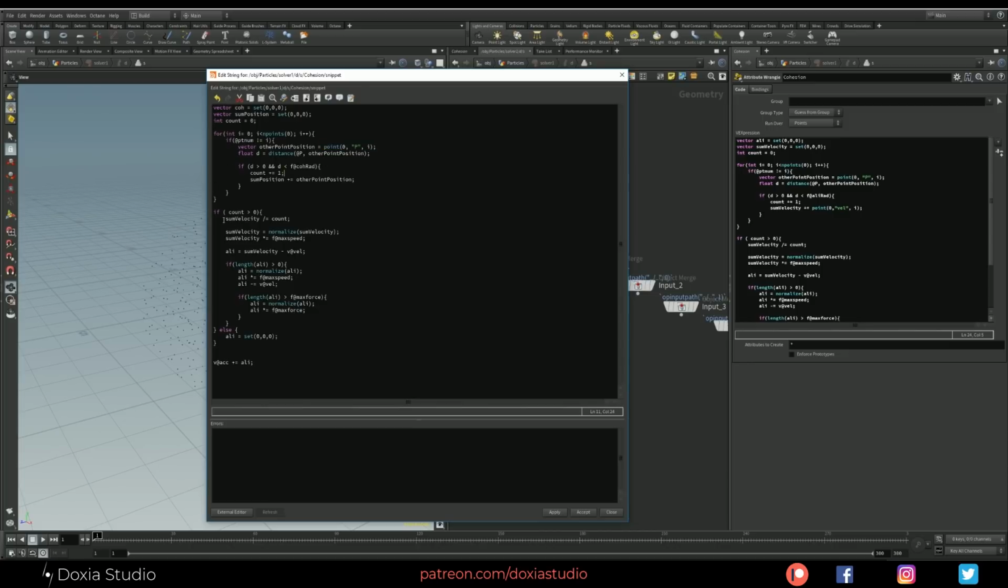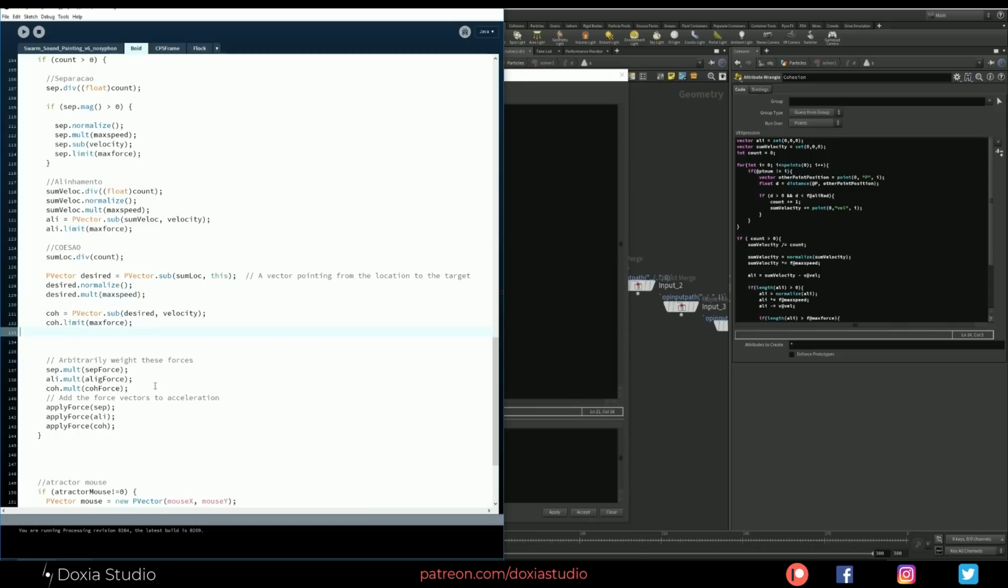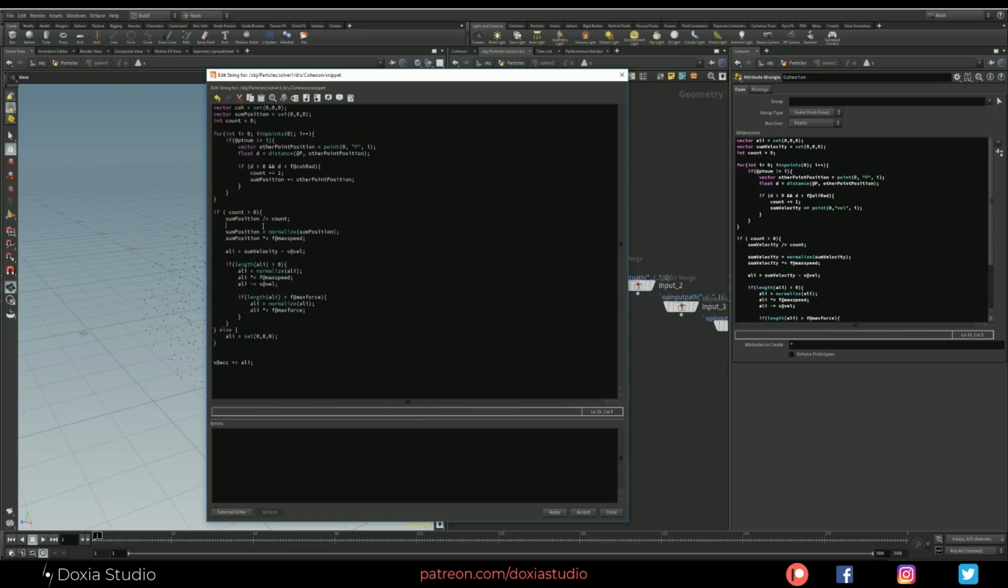So we have the sum position, and let's do the same. Sorry. So we are going to divide that, normalize this vector, and multiply by the max speed. But I think I'm missing something. Sorry, let me jump to the processing. Oh, right. We divide the count, but we need a desired position. Okay, sorry about that. So, we need a new vector called desired.